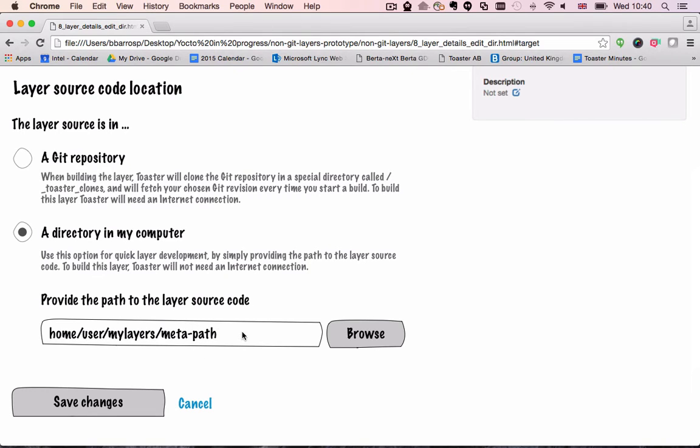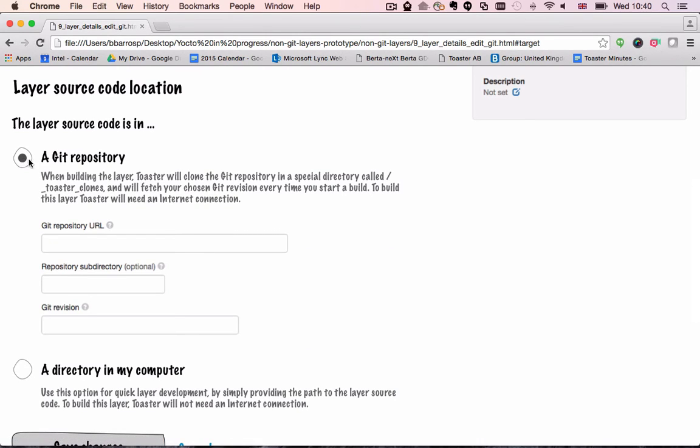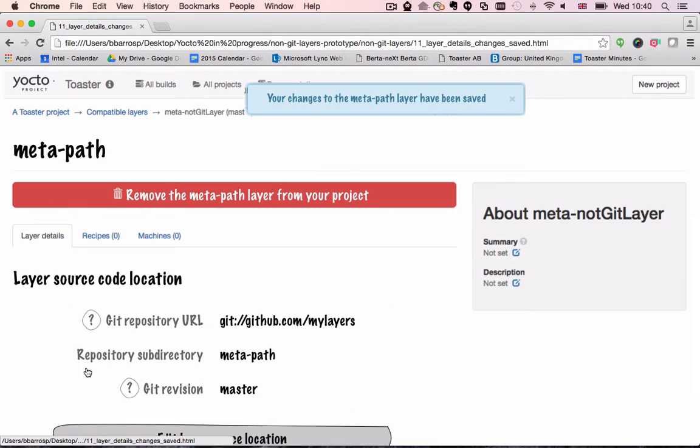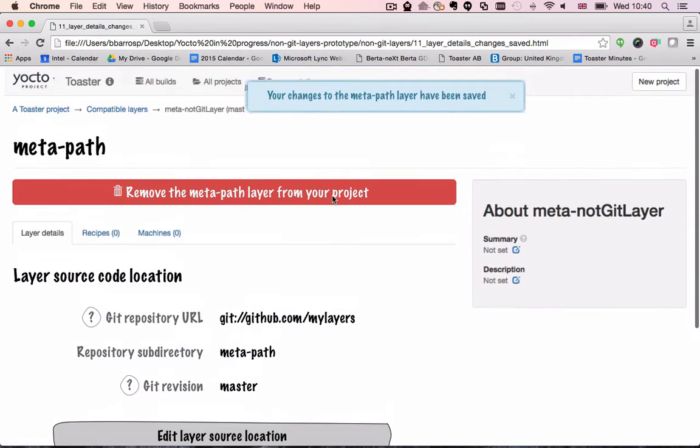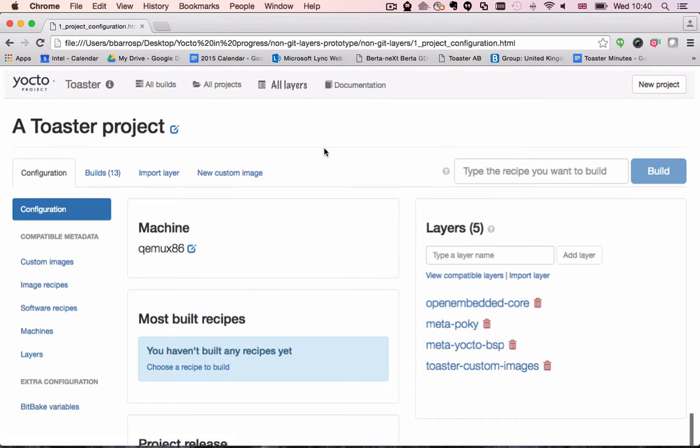You can specify a different directory as well, but if you now want to switch and specify a Git repository for this layer, you can do so from the layer details page. You just need to provide the Git repository information and save your changes, and now the imported layer has changed to point to a Git repository. So basically, a single version is allowed for any imported layer, and you can switch between a local version and a Git repository version.